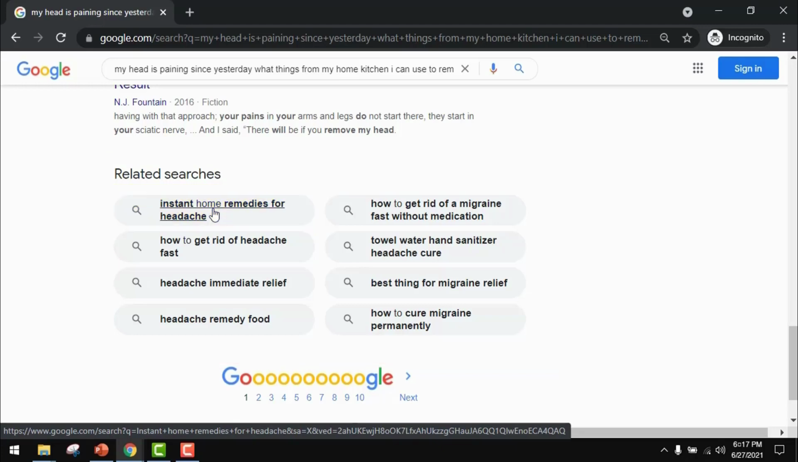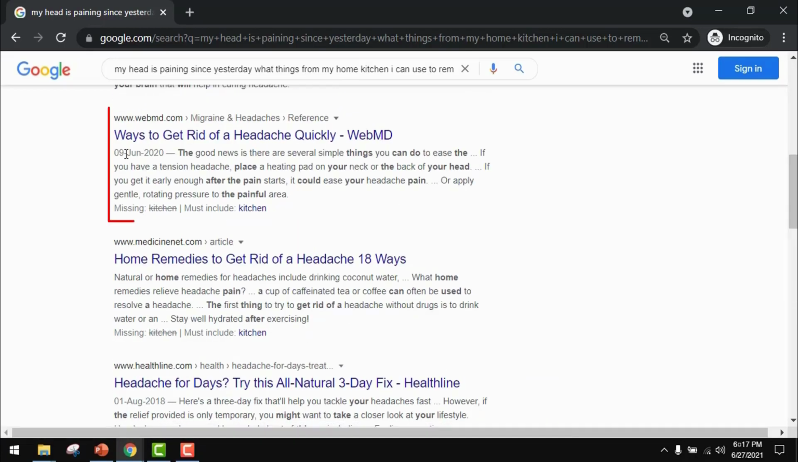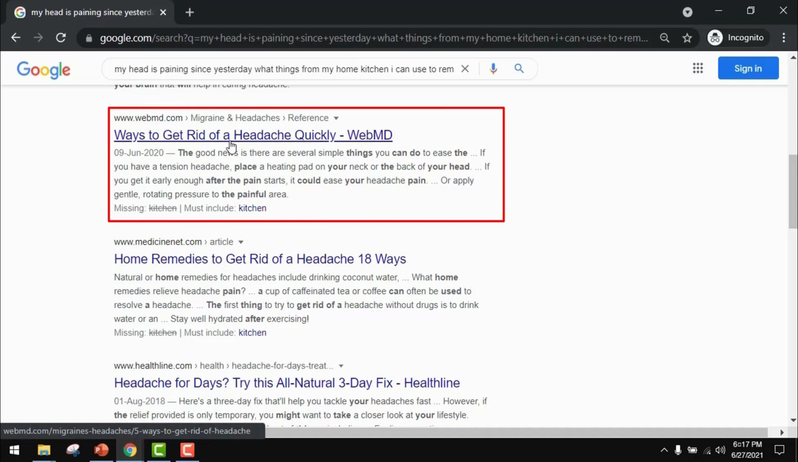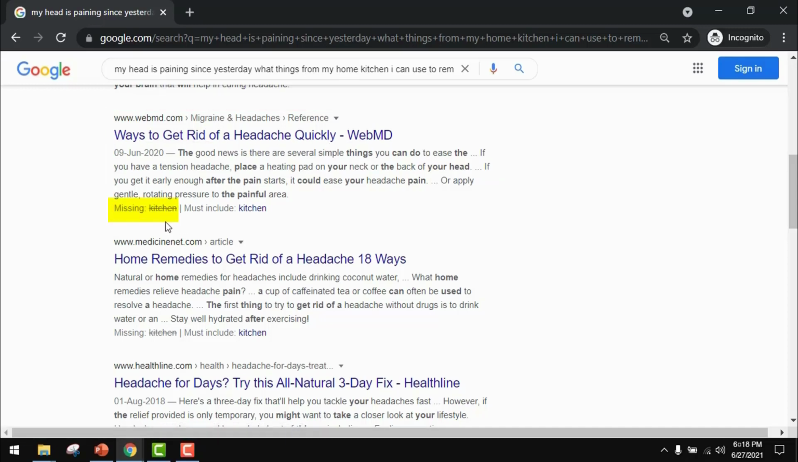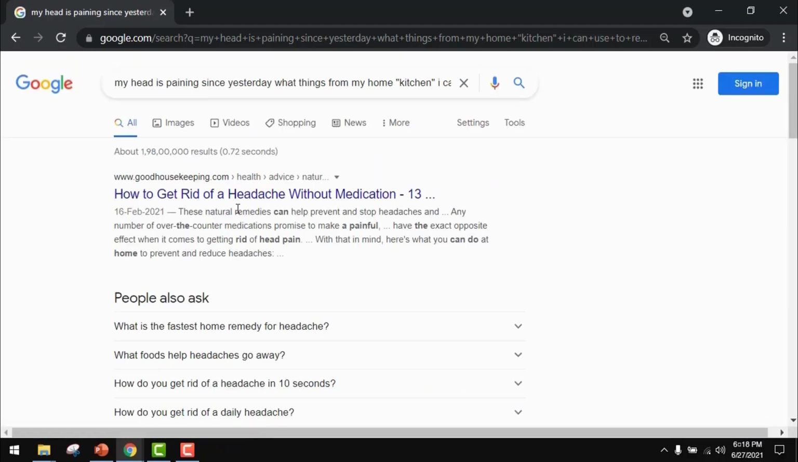Before searching with this query, I want you to notice one thing. Let me scroll up and look at this search result. Way to get rid of headache quickly. And you can see that it says missing kitchen. This is telling me that this search result is missing the kitchen keyword in it. And it has given you a suggestion as well, must include kitchen. If you click on this, then Google will include this keyword in all the search results and give you the search results which have this keyword in them. So let me click on it and let us verify that.